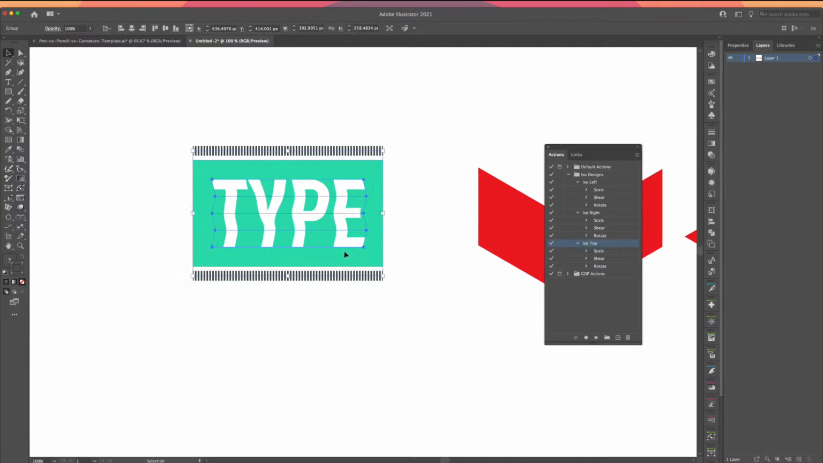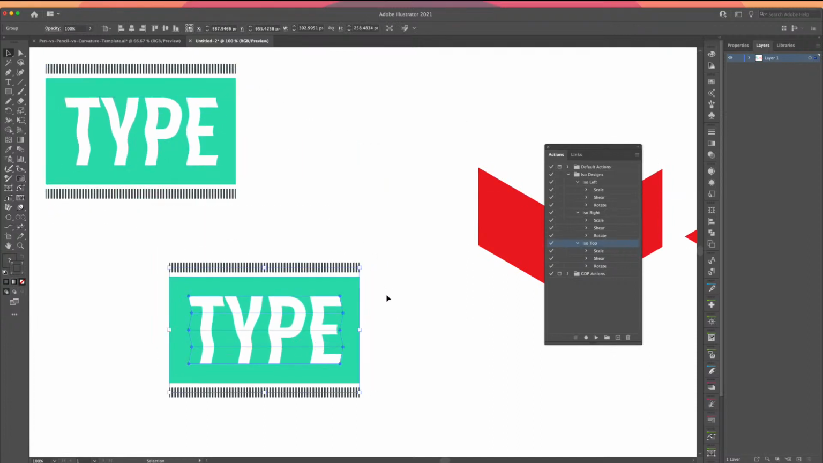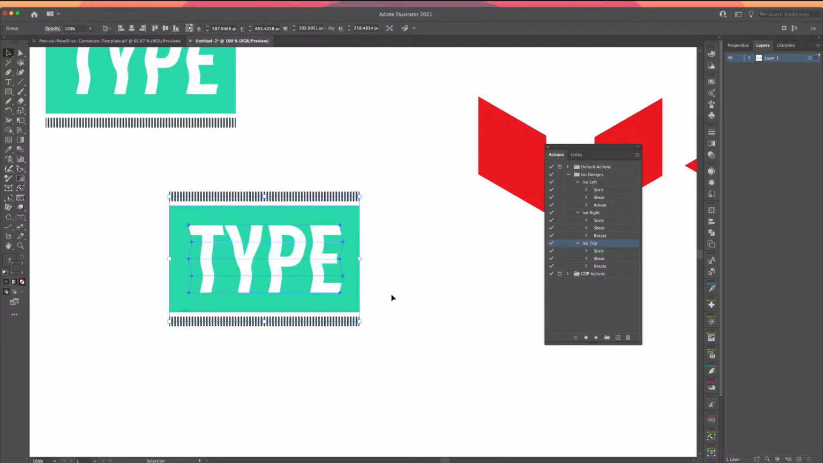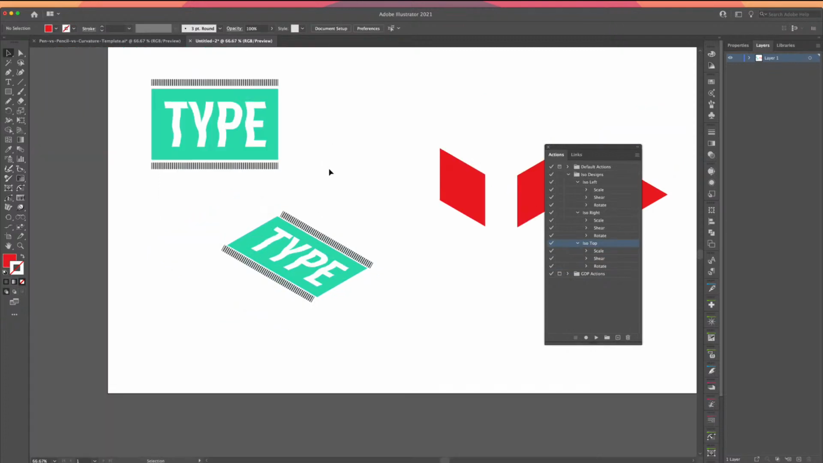So for example, we've got a selection here. Let's just create a duplicate out here. Now this isn't going to work that well because we've got things like a stroke and effects applied, but if I was to click play on the ISO top option here, you can see it's still basically doing the same thing. It's applying those same set of steps to this selection.